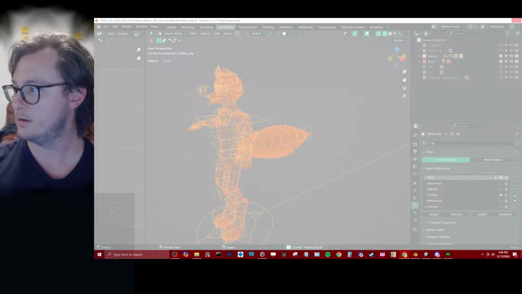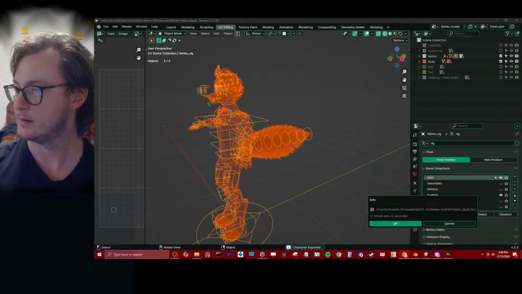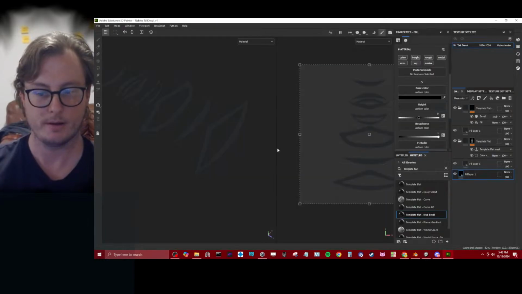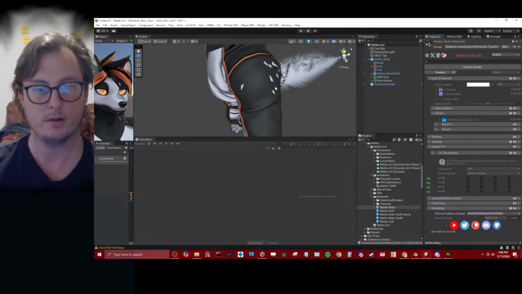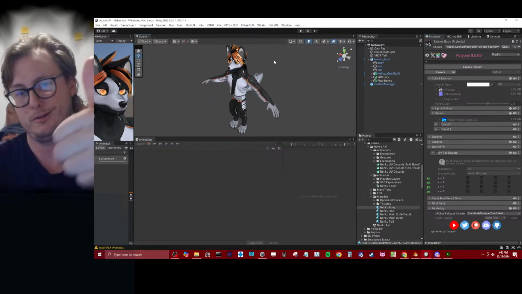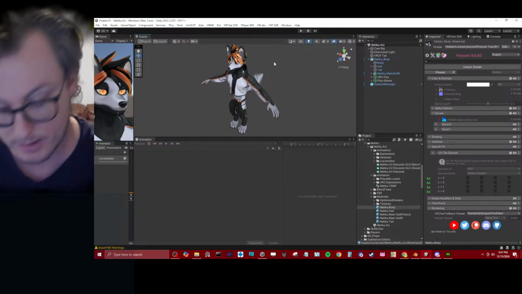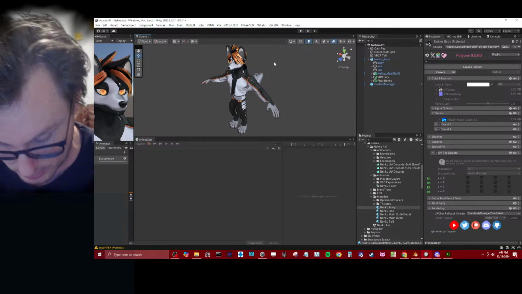Right, save. Got the color back. Okay. That should be it. That should be it.